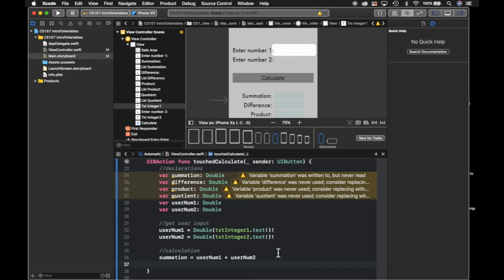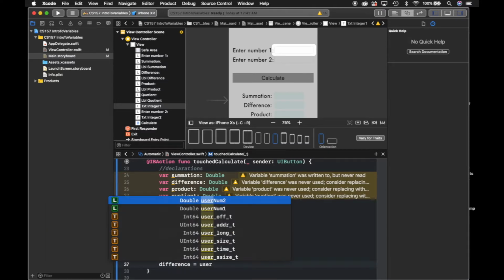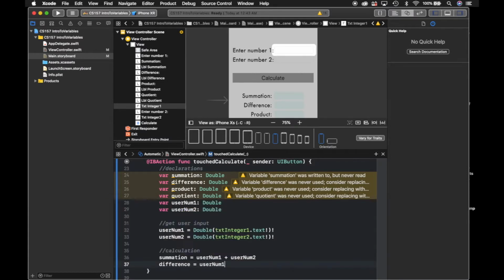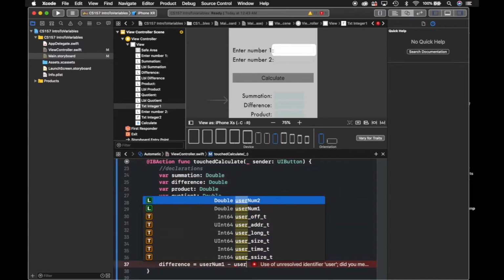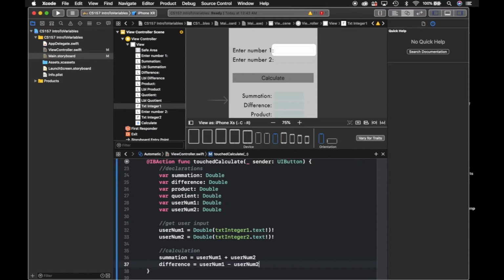Well, in terms of what I'm going to do for difference, I'll just say usernum1. So this time I'll put the arrow down, hit tab, and tab again. That's the one that I want. Minus, and then I'll type in user. Okay, so I want this guy right here. So I use my arrows right there, and then I'll hit tab, tab. Okay, that's the one that I want.